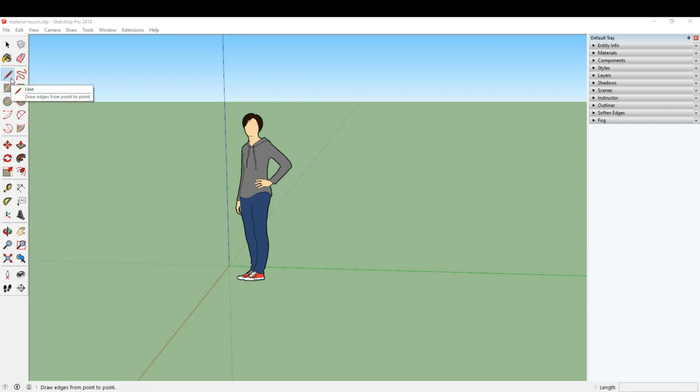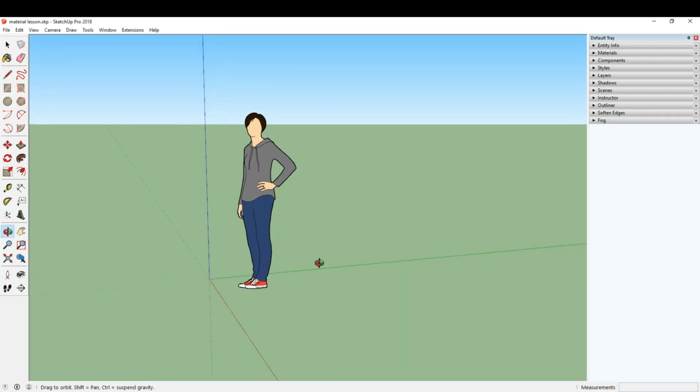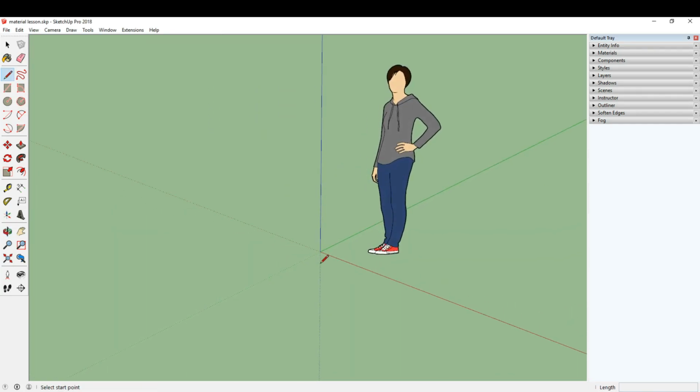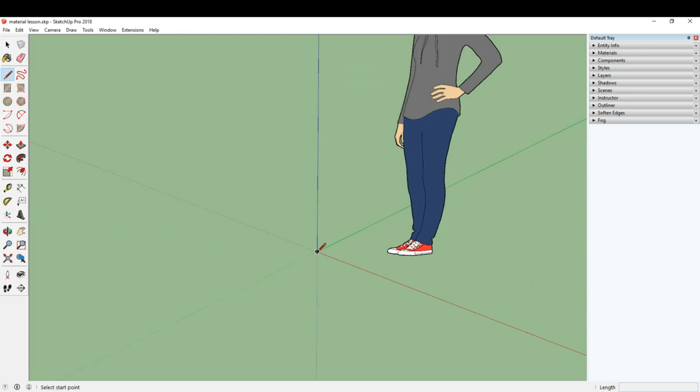Now we are in our line tool. So here we can see it says line tool, draw edges from point to point. So I'm going to go ahead and draw a line, and I'm going to start on my origin point here.